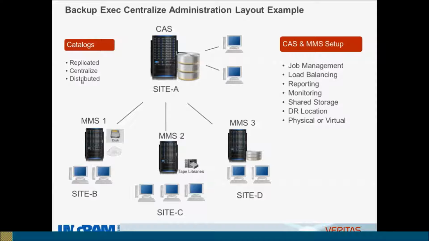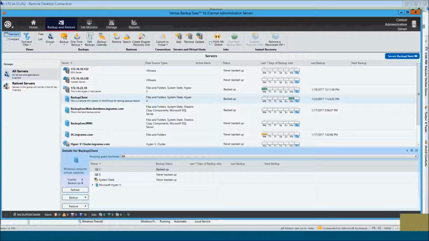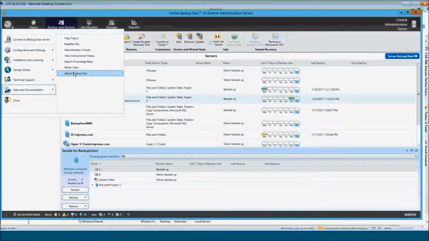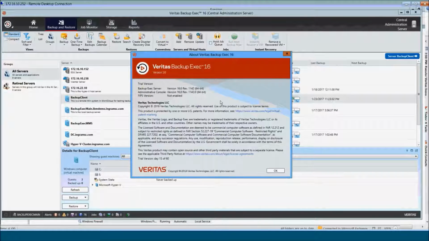So let's have a quick demo and see how exactly we can configure this kind of setup, what happens when you run the backup jobs, and what options we have to perform the restore. For this demo, I will be using the latest version of Backup Exec, which is Backup Exec 16. The configuration is very easy.